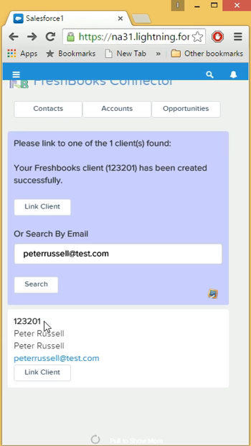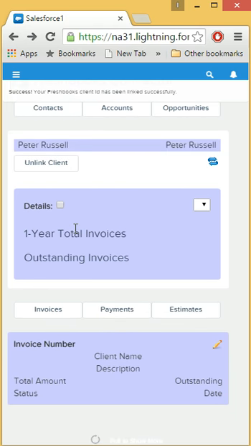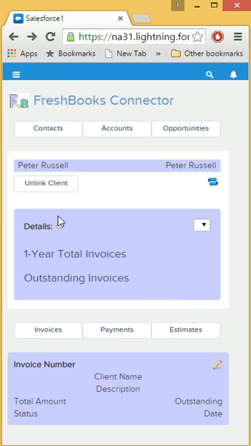Here we see that the client Peter Russell is created, and it's asking me whether I want to link to it automatically. So I can simply just link to this client, and now I will see the data for that particular client. However, we just created that client and it has no data.